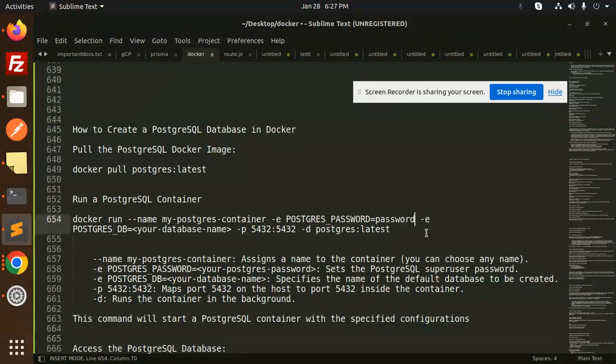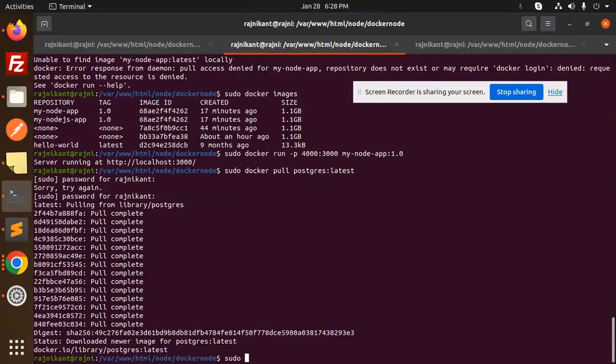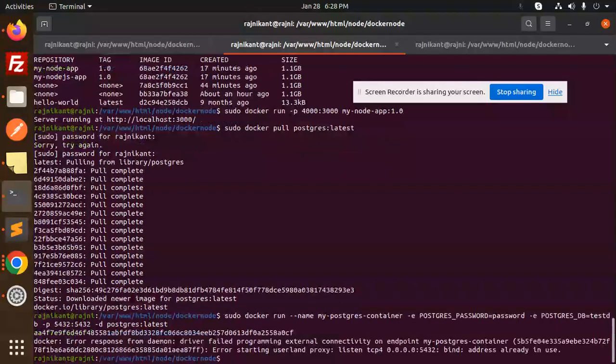Okay, and then -e POSTGRES_DB. So here I'm going to add the database, that is testdb. Okay, and after this -p, this is the port mapping to the container, and -d runs the command in the background. Let's try to run this command. So here sudo, run this command, enter.